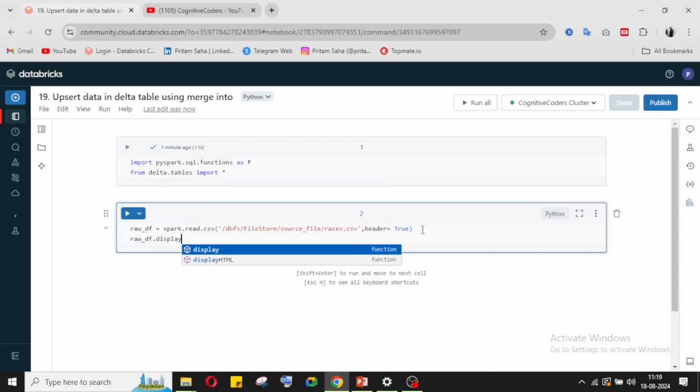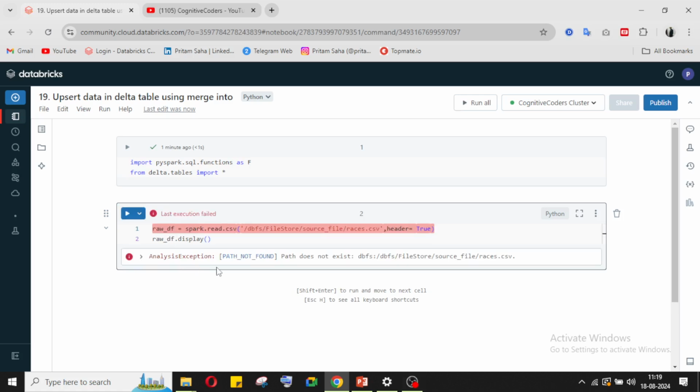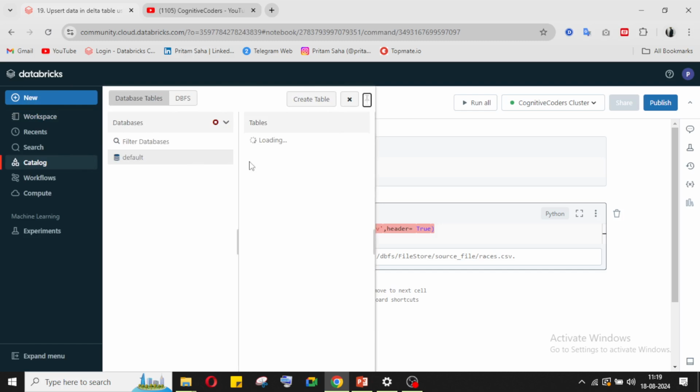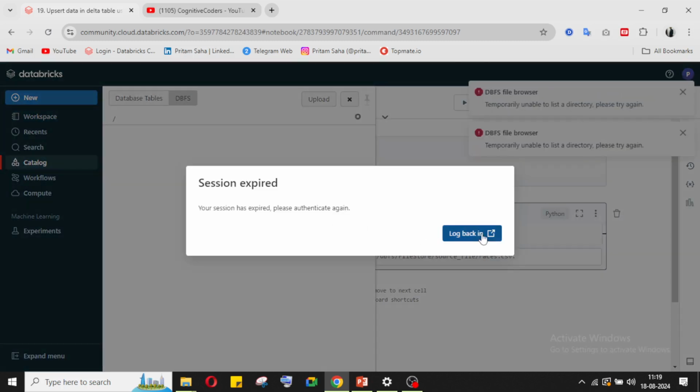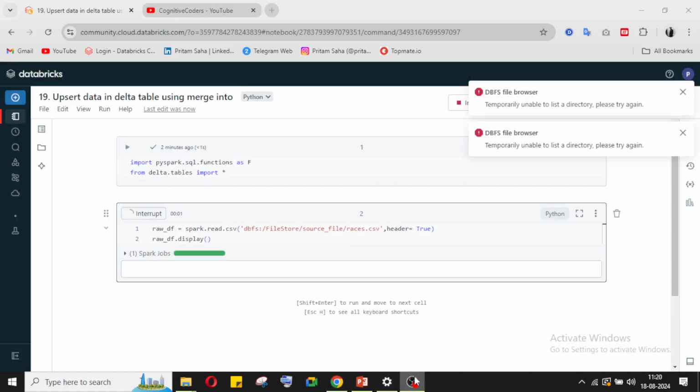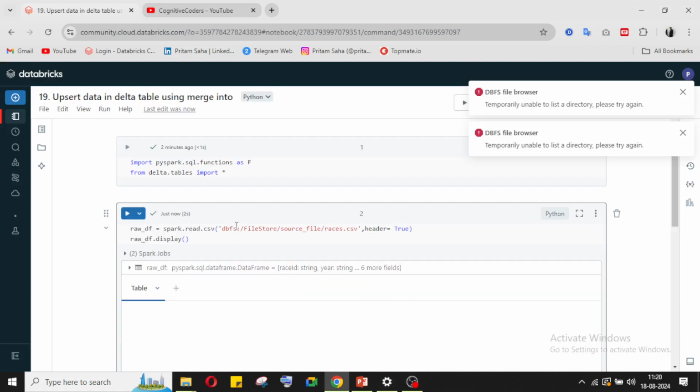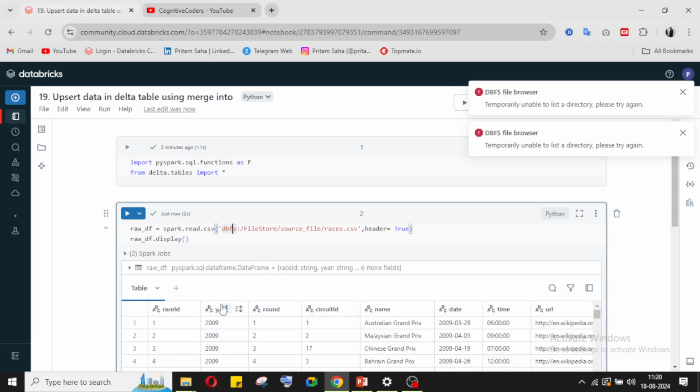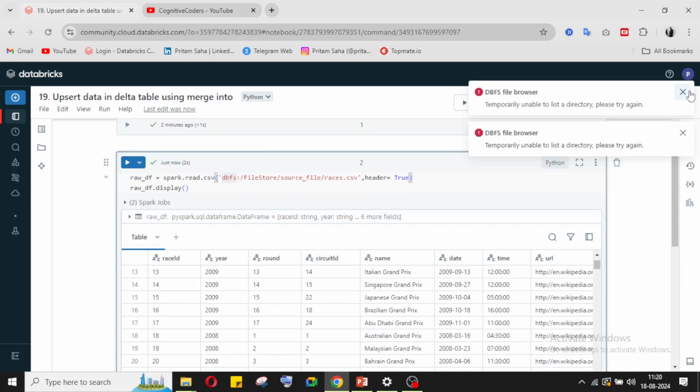If I display the data, it is showing me the path does not exist. Why is it showing me that? Let me check. Oh, session error. One minute, let me log in once again. Now I have used the DBFS protocol for getting the path. Okay, so I'm getting the data now.